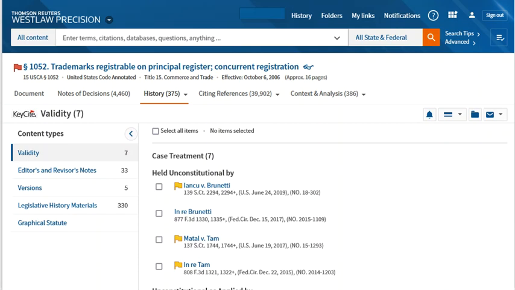Validity also alerts the researcher to proposed and enacted legislation that may impact the statute. Proposed legislation that would affect the statute, if enacted, is marked with a yellow flag. Enacted legislation that alters statutory language, which is not yet incorporated into the code, is marked with a red flag.